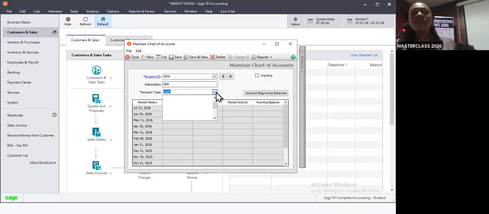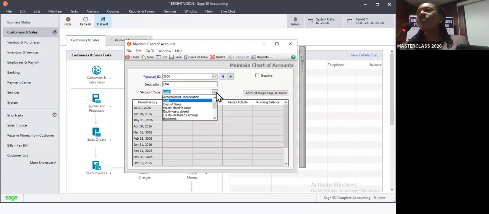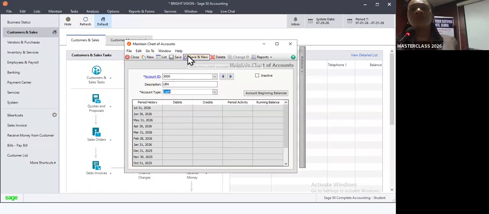Account type for Sage 50, they don't have provision for bank. So both bank and cash are treated as cash. The description, you can put the name of your bank as you like. But I've already suggested UBA. If you don't want to use UBA, you can use any other bank. Cash. Sage 50 treats both cash and bank as cash. So leave it as cash. Then save and new.